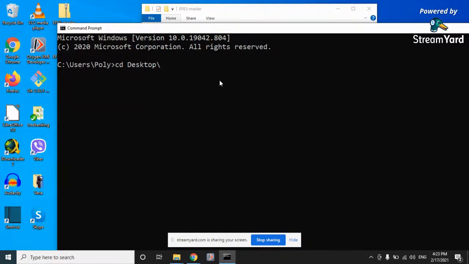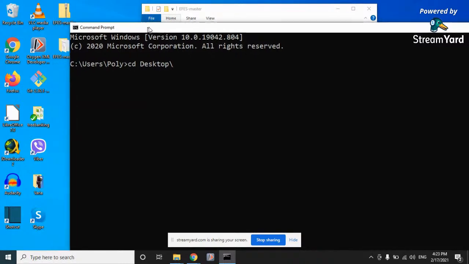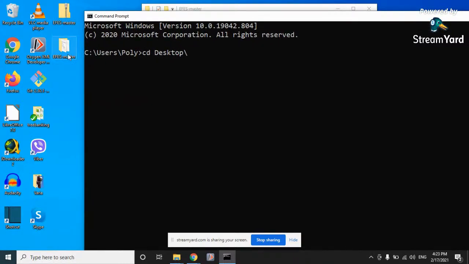slash, and I will specify the folder where EFES lives, which here is called EFES master. So this is what I write. Now, if this is the only EFES related thing on your desktop, you can just press the tab key on your keyboard and it will autocomplete. Otherwise, make sure that you're not making any spelling mistakes or typos as you're typing this along.